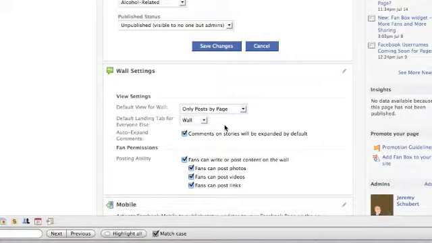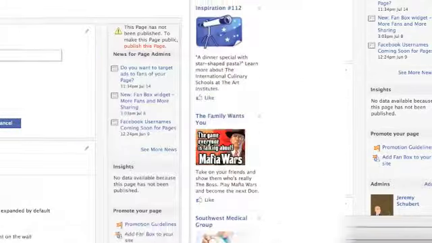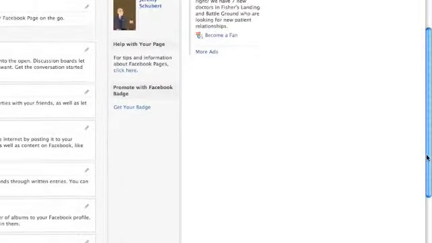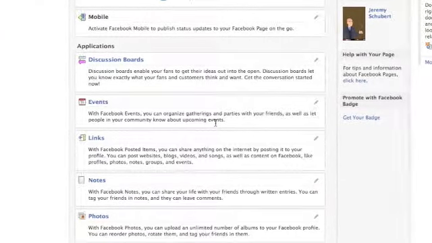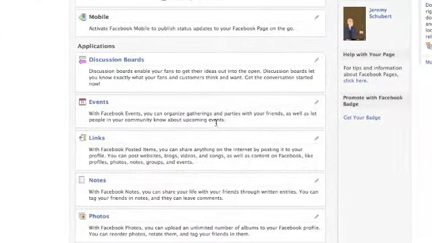But again, you can play around with this, nothing is set in stone, so feel free to do what you will there. Scrolling down you'll see the applications real quickly, with mobile up above. If you want to get mobile alerts or publish to Facebook via your mobile phone, you can go ahead and set that up there.